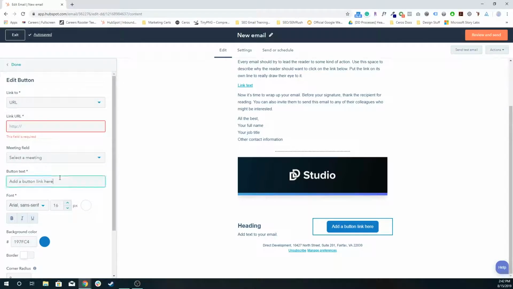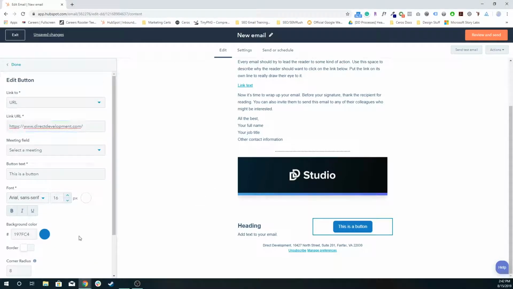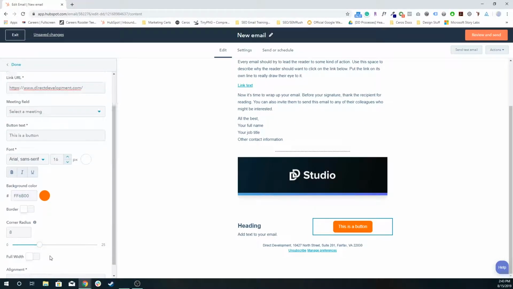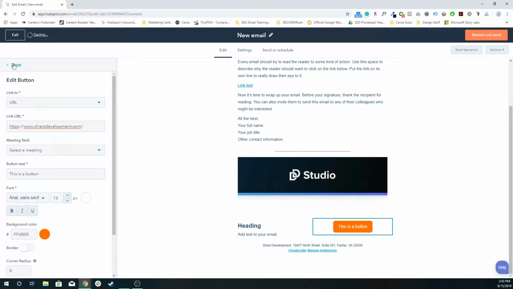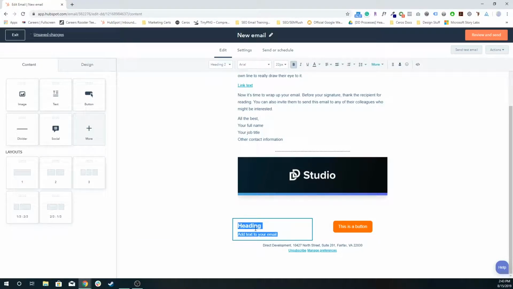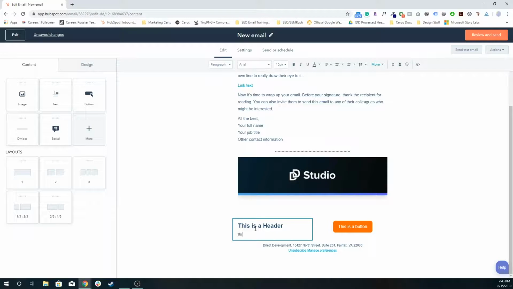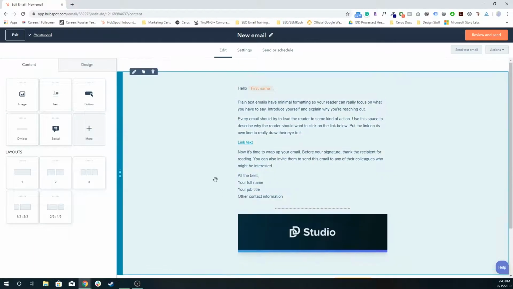And it's going to say, this is a button. Let's just pretend it's going to the direct development homepage. So something like that. I can change the color to match our brand, so it's going to be this orange color, that's our orange. And then I'm going to change this is header, and this is body. As you can see, this is a header 2. I can make it header 1 if I want to.